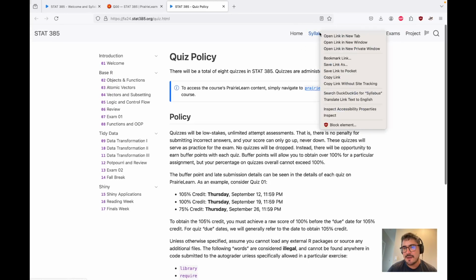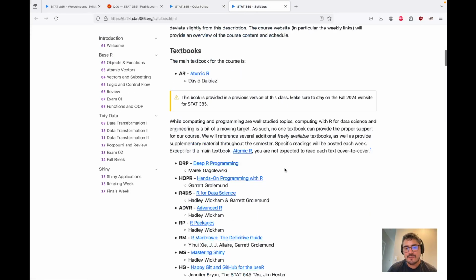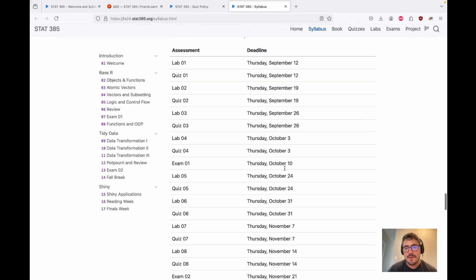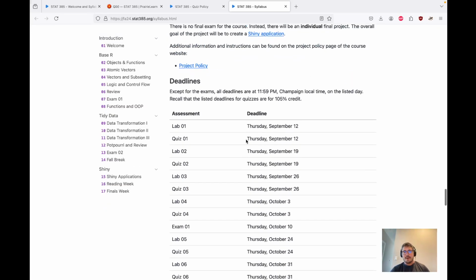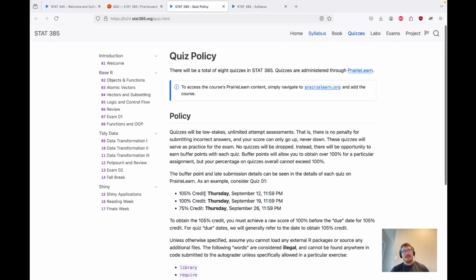If I go back to the syllabus here, and go all the way down to this deadline, on Thursday, September 12th, quiz 1 will be due. If you complete it by that date with 100% completion, that's when you get your buffer points. If I go back to the quiz policy, it's right here too. So, 105% credit for the first due date, and then 100% credit the following week. So you have time to do this, but these will keep coming in. That's why, again, it's good to build buffer points, especially with these first few quizzes.